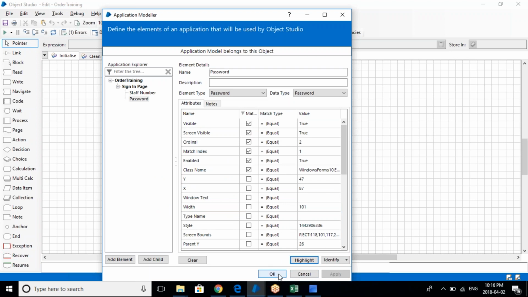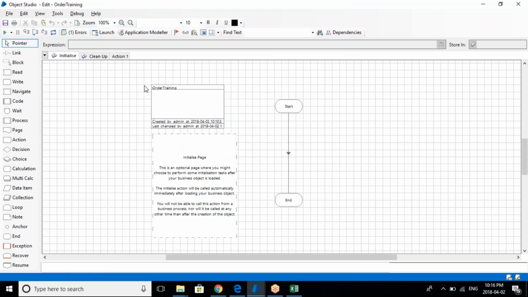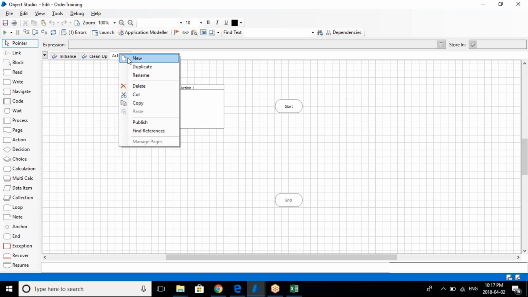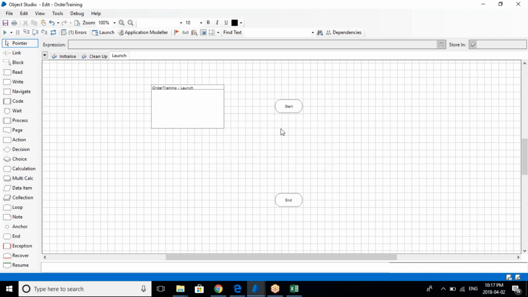Okay, so we have just used the login and password here. Just click on OK. The first action will be, by default, a Launch Application, so we just rename it and give it Launch. You can bring a Navigate stage here, and what I'm trying to do is basically launch the particular application.